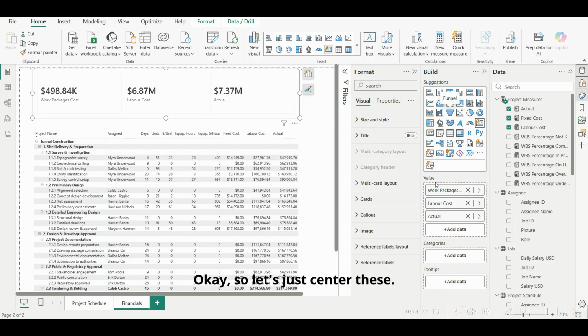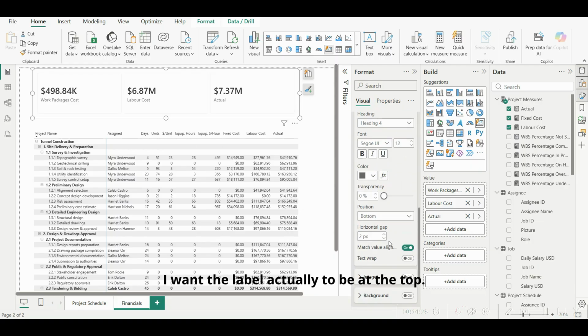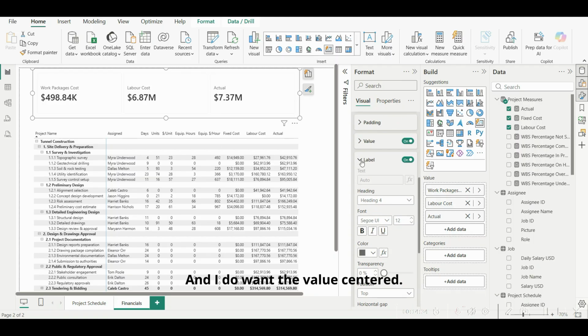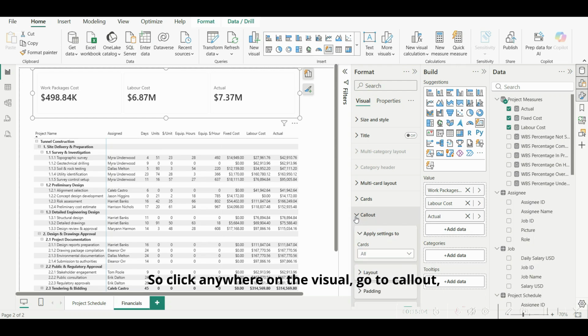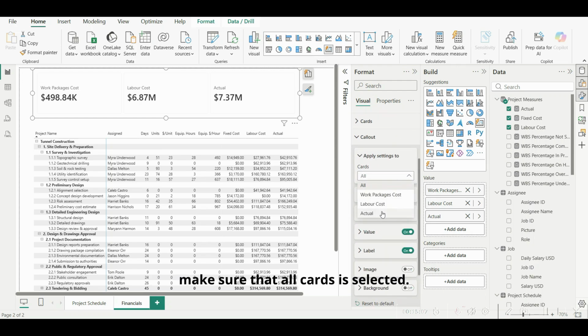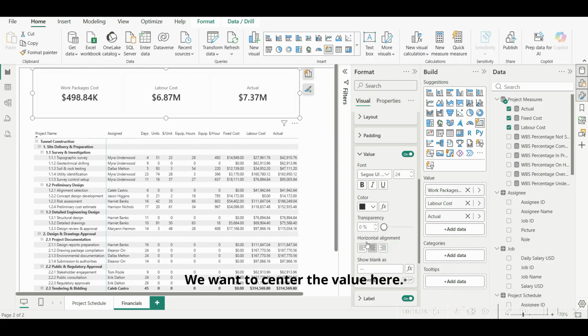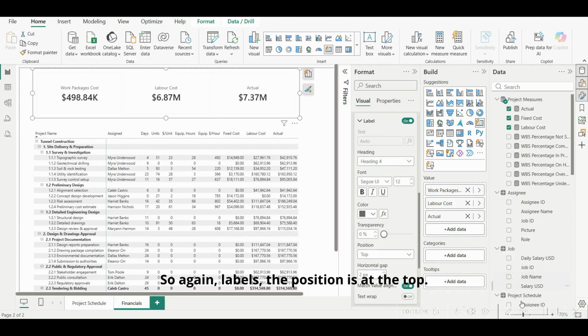Okay, so let's just center these. I'm going to click here on the card visual and go to callout for all of them. I want the label to be at the top, and I do want the value centered. So again, click anywhere on the visual, go to callout, make sure that all cards is selected. We want the same thing to happen to all the cards. We want to go to value and center the value here, and then we want to have our labels at the top. So again, labels, the position is the top.